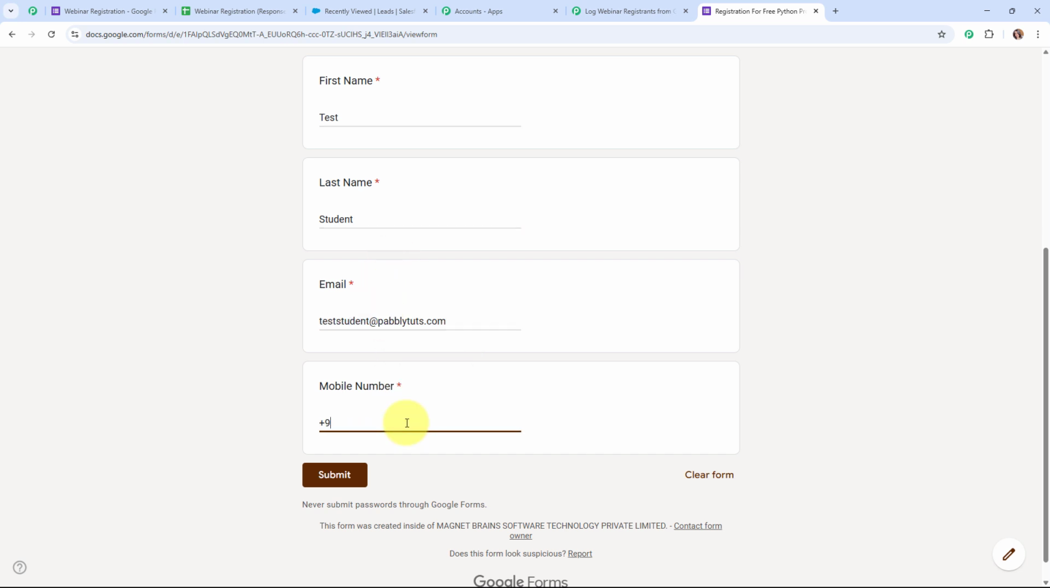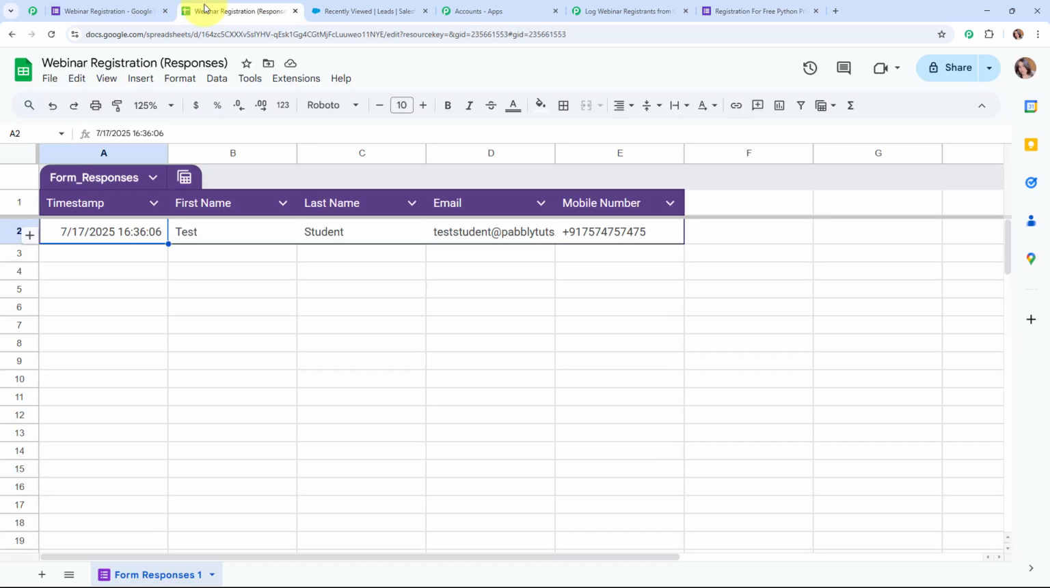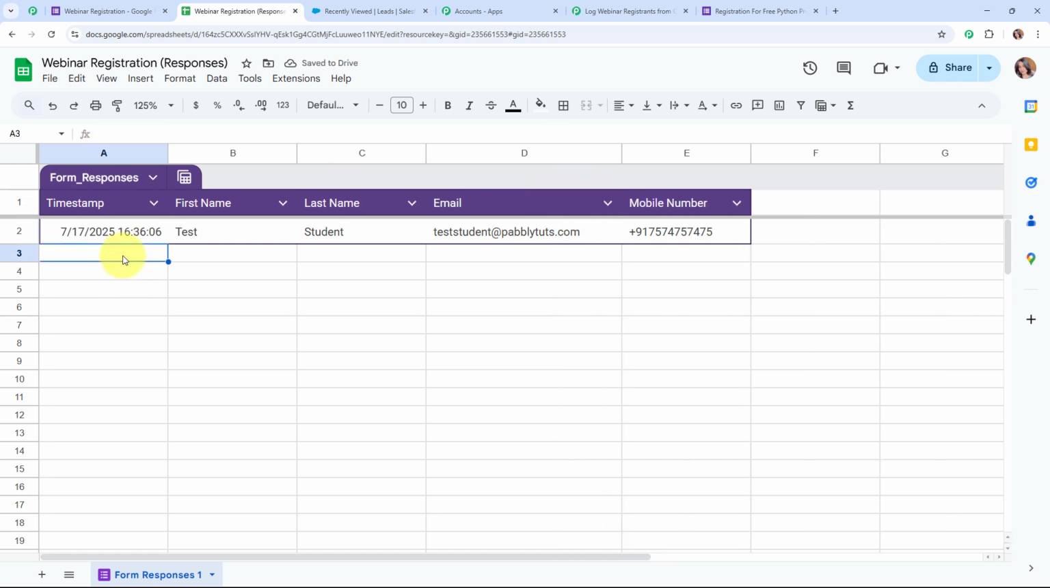Then we are going to enter a random phone number, and then we are going to click on submit. And here you can see we have successfully made a form submission. So now let's go and check our Google Sheets, and here you can see we have successfully received a response. That means we have successfully connected our Google Form with Google Sheets.